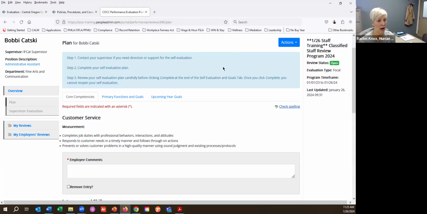Step 1, for Bobby as the employee, contact your supervisor if you need direction or support for the self-evaluation, right? Just like we wouldn't just drop a piece of paper evaluation on somebody's desk and expect them to understand what should happen. A little bit of context from the supervisor may be helpful. And then step 2 is complete the self-evaluation plan. This is where we are.